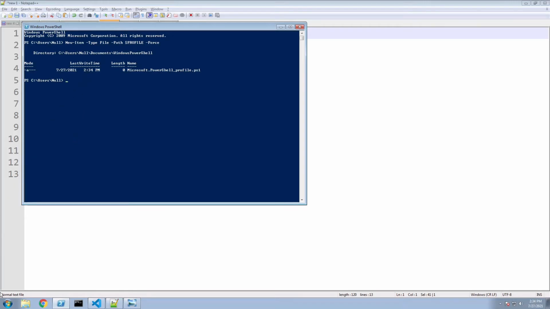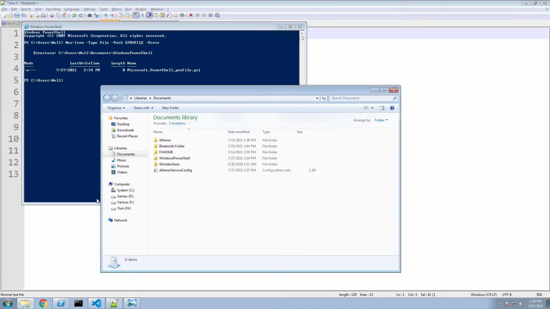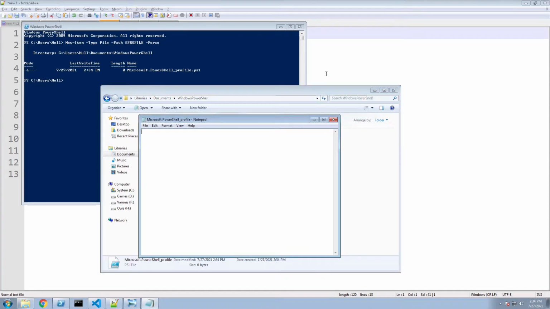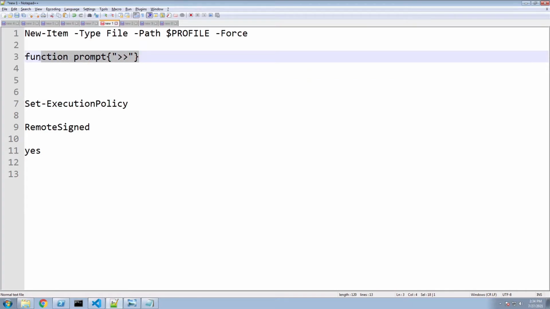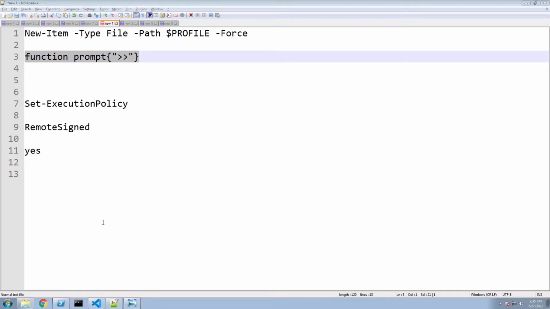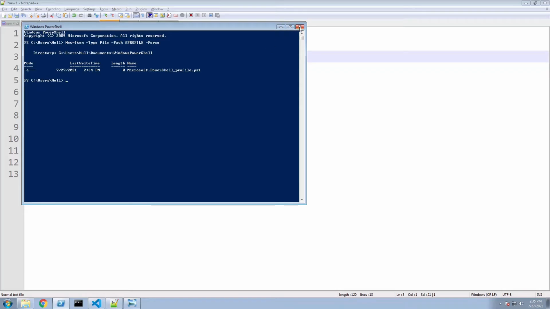Usually it is in Documents. So let's go to there, and here you are, Windows PowerShell. This is the profile, and you can open it with Notepad or any other text editor. The next thing, we must copy this command and paste it in the profile, and then file, save. Basically, this command will change the path to this symbol. You can change it to whatever you like. Close it here, and also you must close PowerShell.